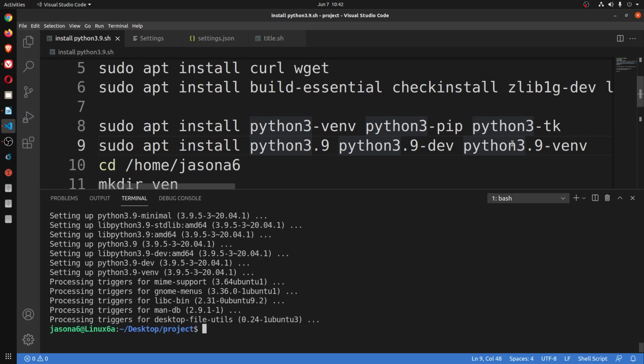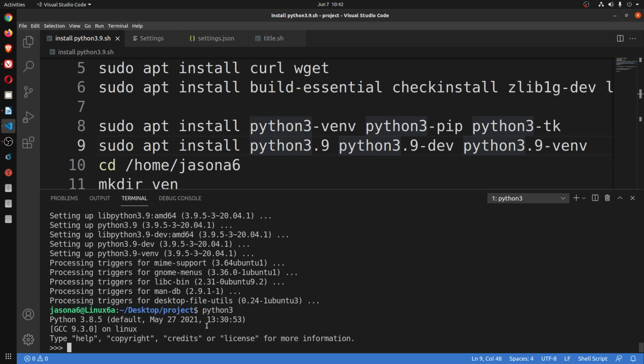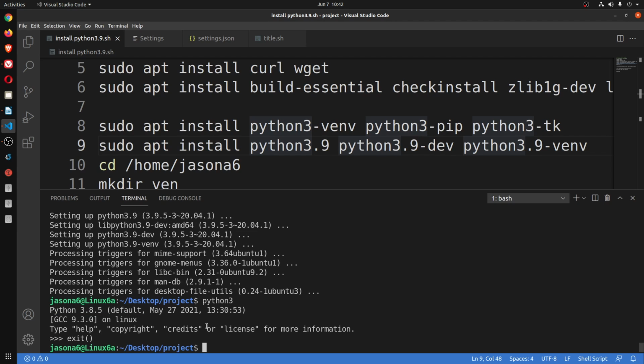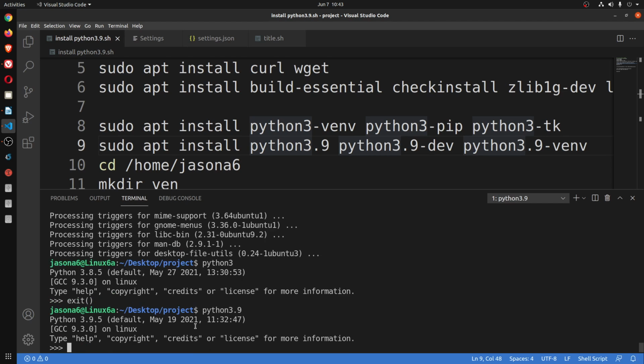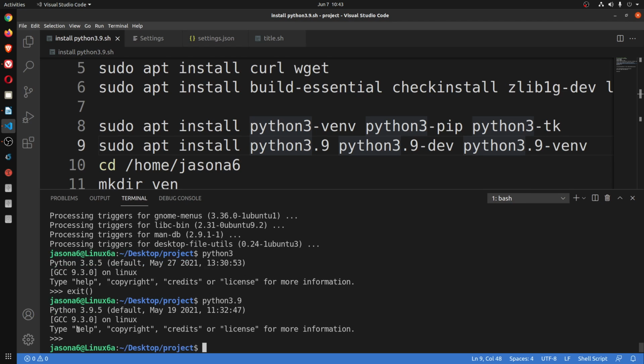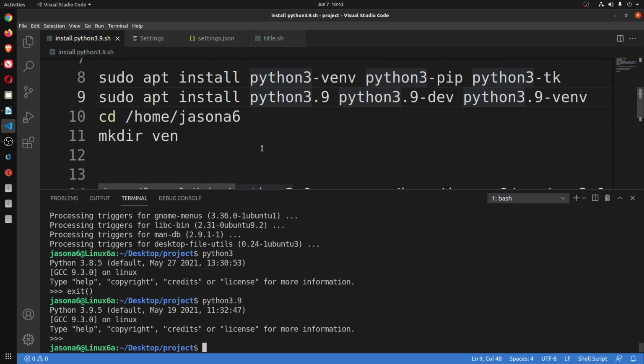So now the install is done, and I type python3 --version, and it shows 3.8.5. And you are typing python3.9, I get 3.9. Okay, so Control D, and now I go back to my home directory.